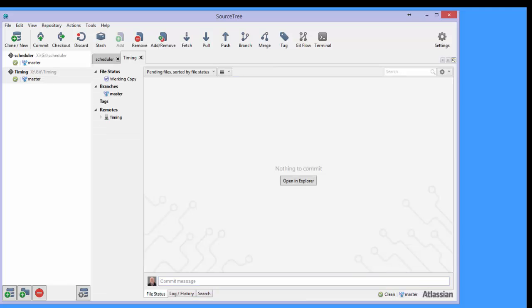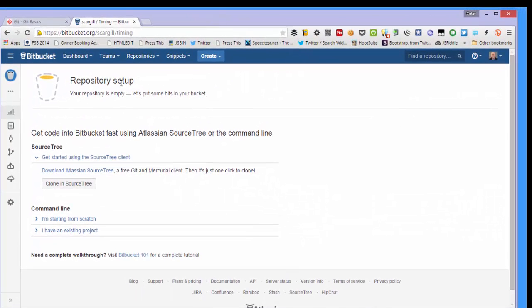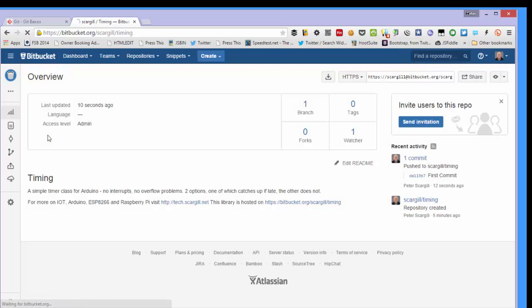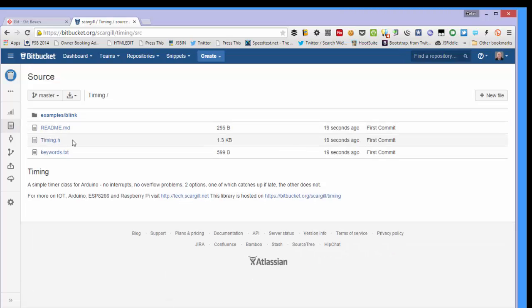If we now go over to the online version, you'll find we now have the timing repository and the files are online. There you go. Couldn't be simpler.